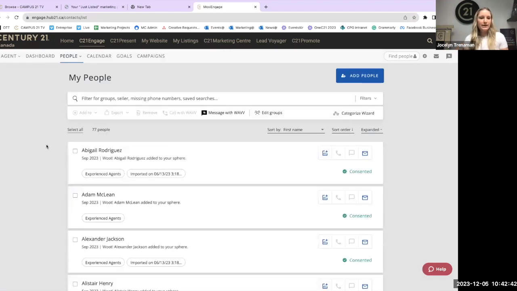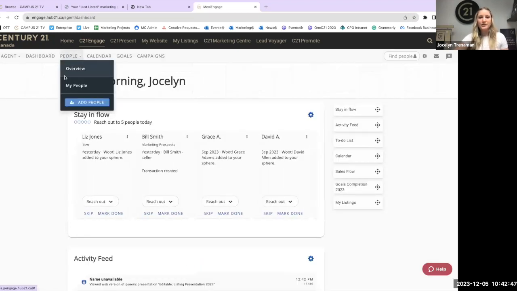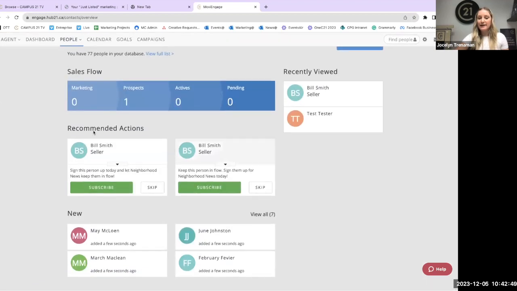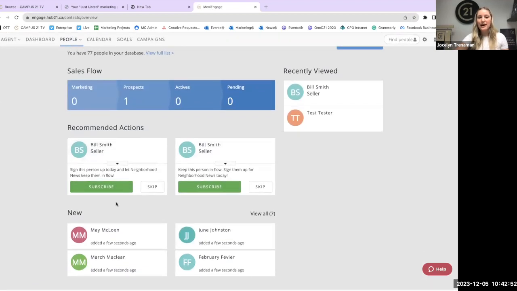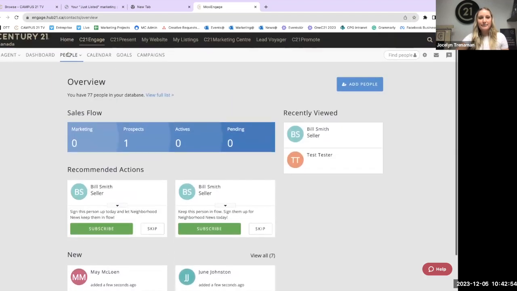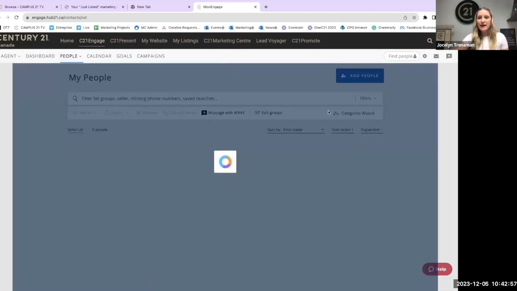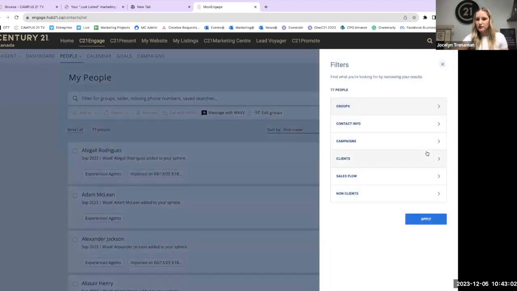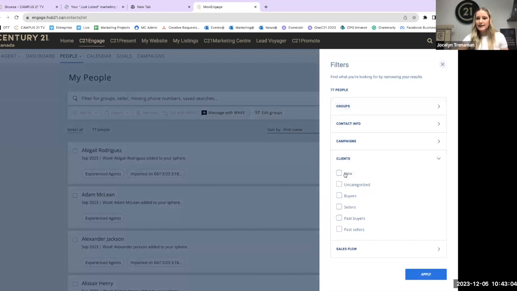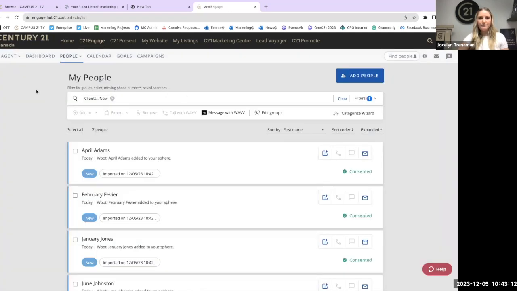And what I'm going to do is, well, actually, I should say in your dashboard, in your overview, it's going to give you recommended actions on what to do with these people right away too. But I'm going to go into My People and filter for all of those new people I just added. So if you go filter under, I believe it's clients, and then I'm going to select new there. You can see my 7 people there. And I'll hit apply. There we go. So you can see all of these people have now been added.